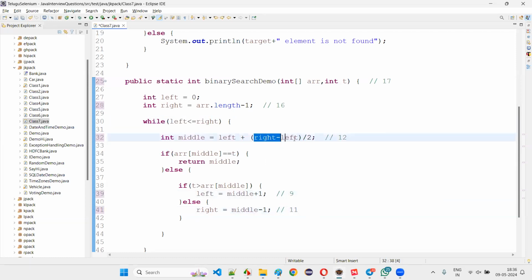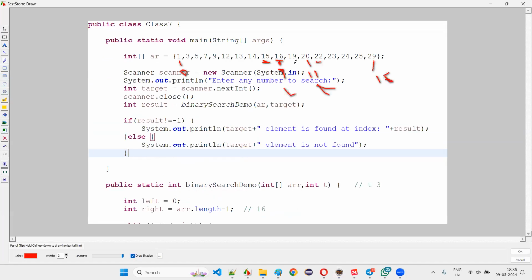Then come here. 11 minus 9 is 2. 2 divided by 2 is 1. 1 plus left, which is 9, becomes 10. Middle will become 10. AR of 10 is how much? 9, 10. That is 19. Okay. This is the element.